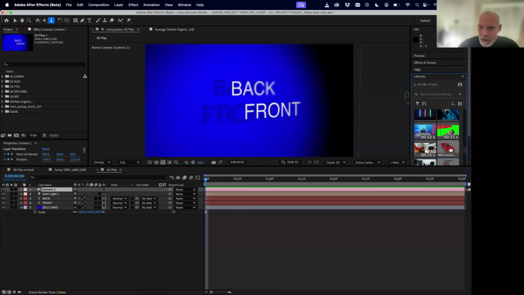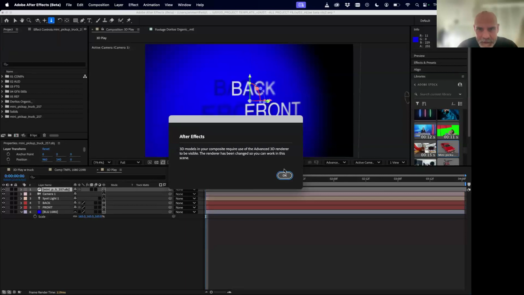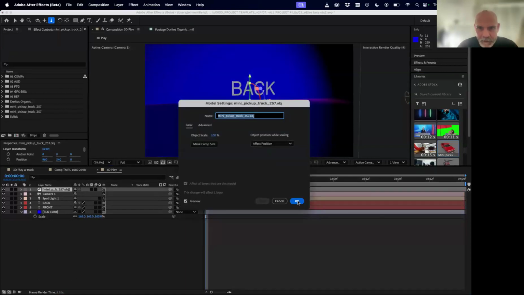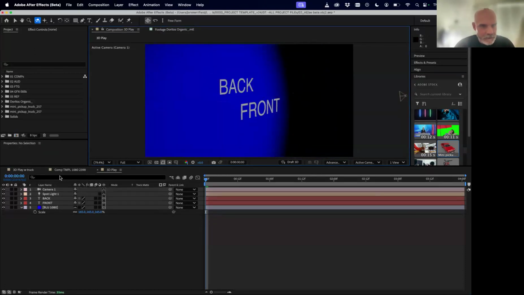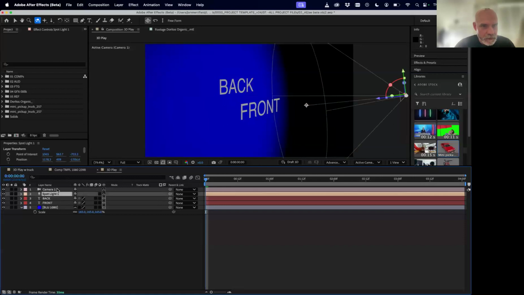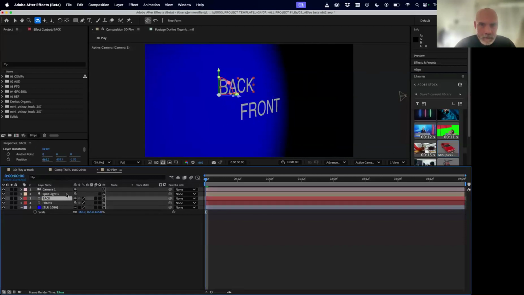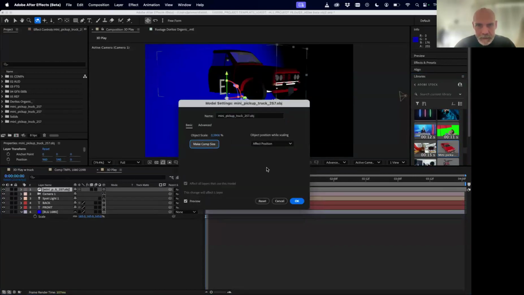Okay, so I'm going to bring this in, which is really just in my library because I got it from Adobe Stock. And I'm in the After Effects beta right now. Even in version 24, I cannot drag the models from the library straight into my scene, but in the beta I can. So that's what I'm doing. 3D models. Okay, fine. Advanced renderer. So it switched the renderer for me, and we'll say make comp size, and we'll say okay. So here's basically a 3D truck. Oops, that's my whole scene. Let's go here. Truck. Where'd my truck go? I think I deleted it accidentally. Okay. Yep. Make comp size.